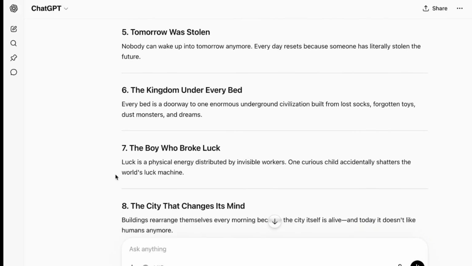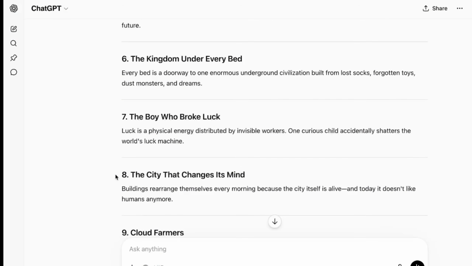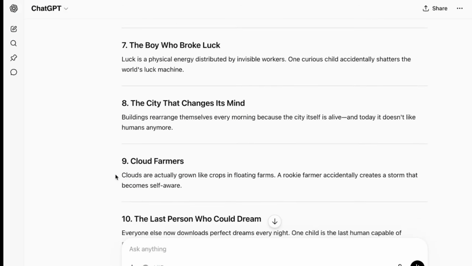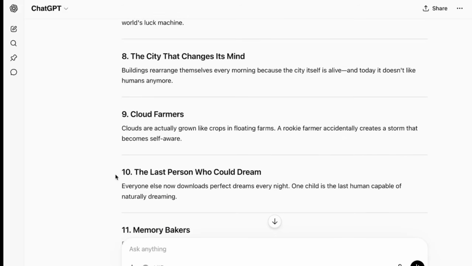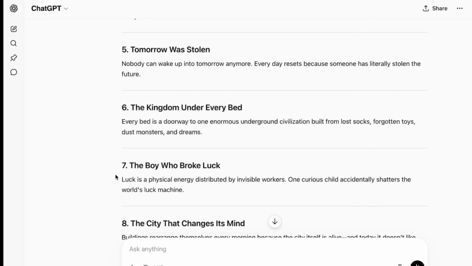So all we have to do right now is choose one, and of course we can now get started right here. For example right now guys, the topic that I'm going to be going for is this one that says the kingdom under every bed. I think it's quite catchy. So once you choose your topic, the next thing we are going to do is write the script on that particular topic you've chosen.